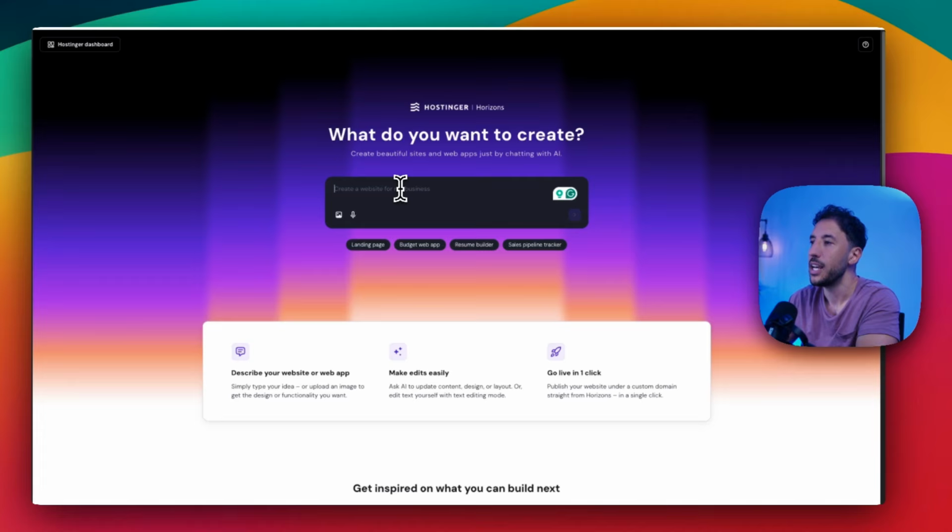All right, so we're going to build the front end using Hostinger Horizons. Hostinger Horizons is one of the most popular vibe coding platforms. This is actually starting to become one of my favorite ones because of how cheap it is and how user-friendly it is. Also, they provide native hosting, and I'm going to show you exactly how you can get free hosting.